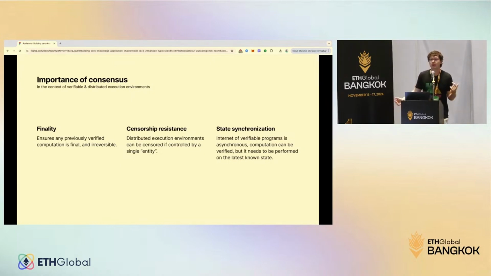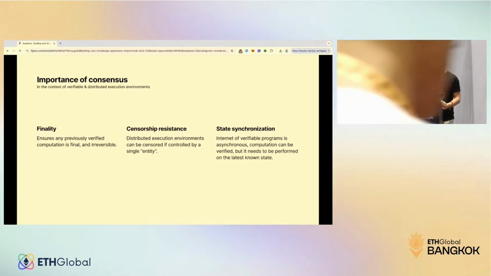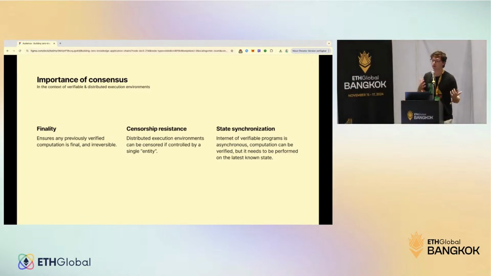We want to make sure that anyone can participate. What censorship resistance gives us is that no single party or no bigger group of parties can control what goes into the blockchain and what doesn't. As I mentioned, we are operating on a shared database, a global state, and what consensus gives us is that it coordinates and synchronizes those operations in a concise manner.